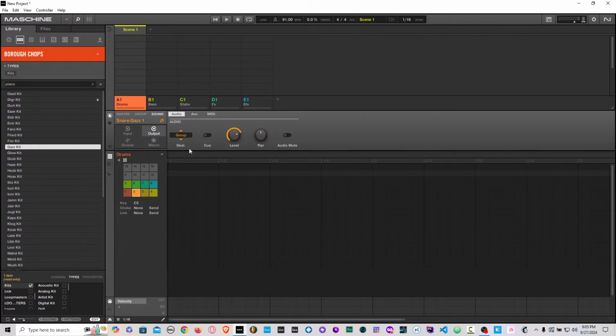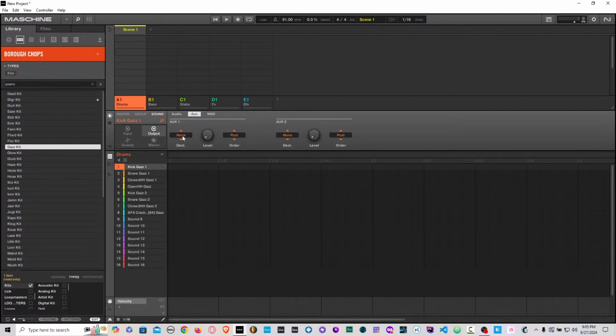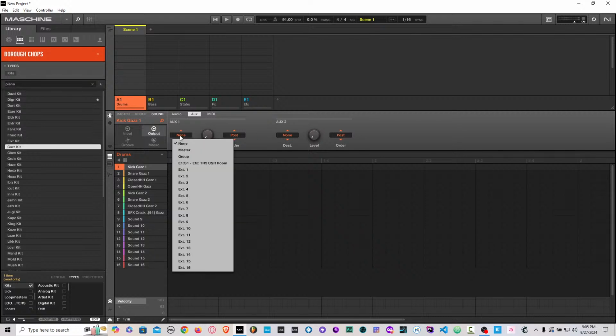It's a little tip. So now we want to go to aux. So now we're making a send. That right there, I don't know what I was doing before. And now it's a send. So we go to the sound 1, the destination. You got up to 2 auxes, 2 aux sends on Maschine.